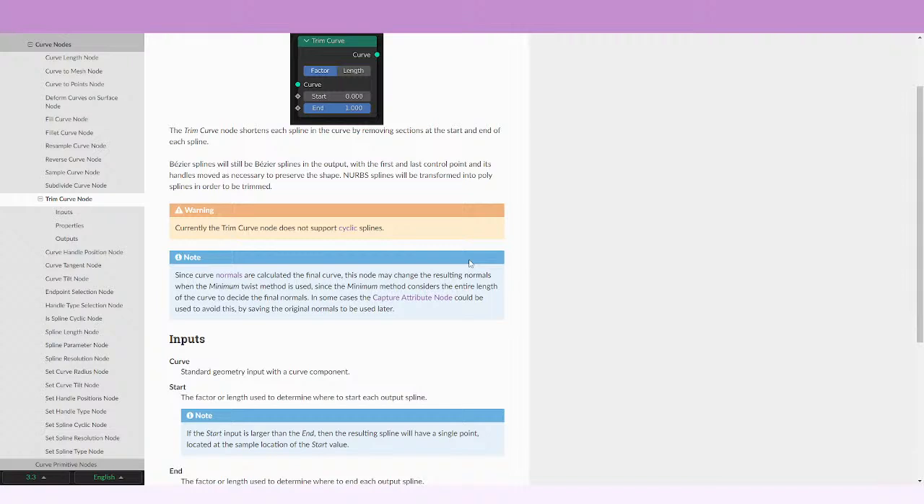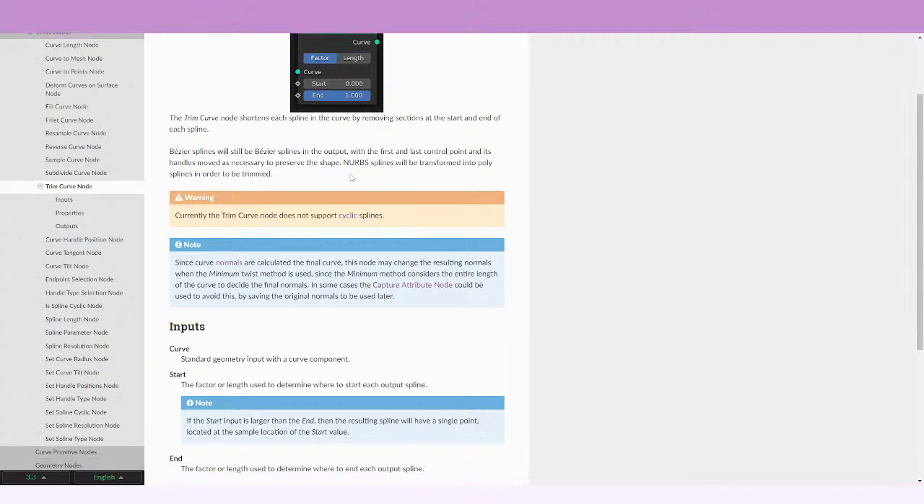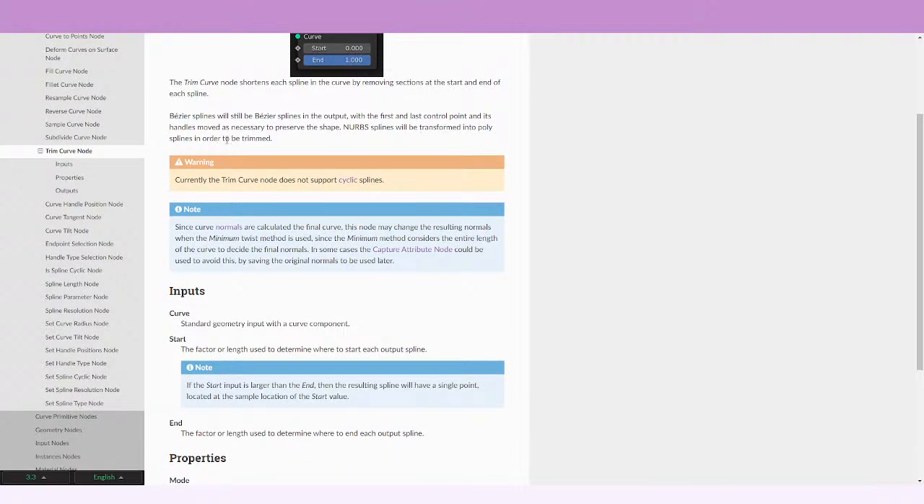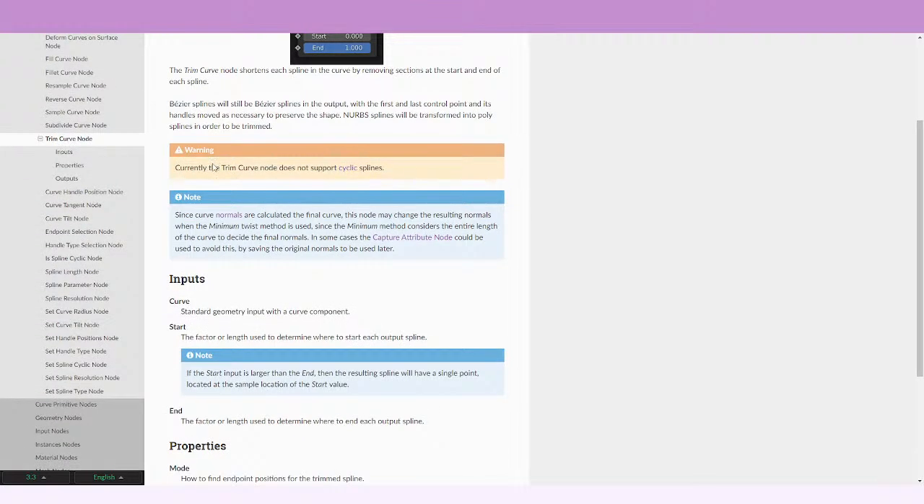Okay, so there's not going to be any change in this type of spline, but NURBS splines will be transformed into poly splines. As you know, these types of splines are created with some sort of calculation, so they need to be transformed into polysplines in order to be trimmed, because polysplines are the most simple of the splines.